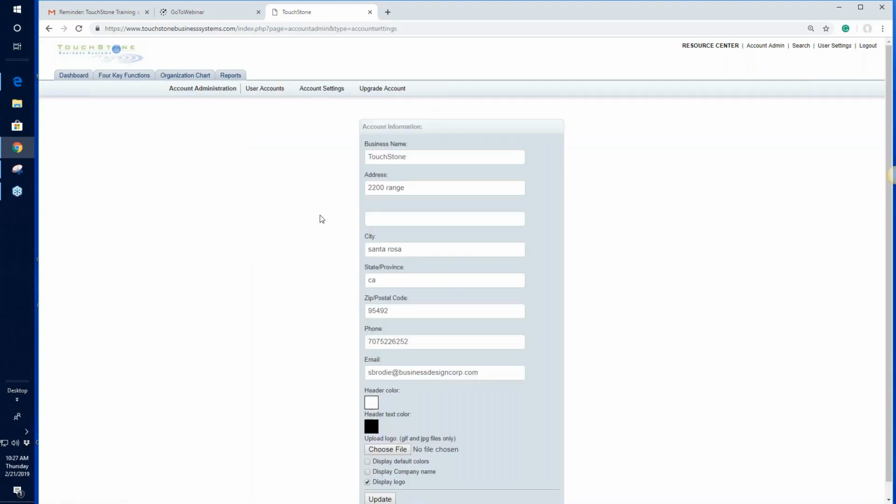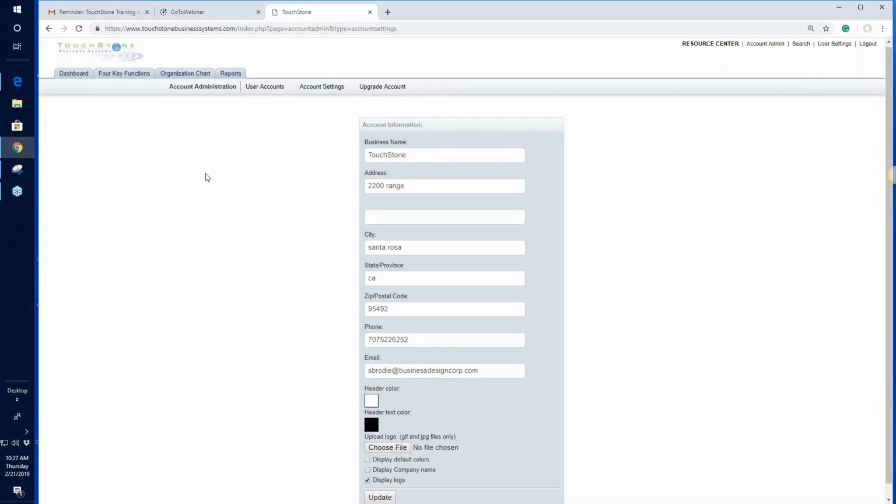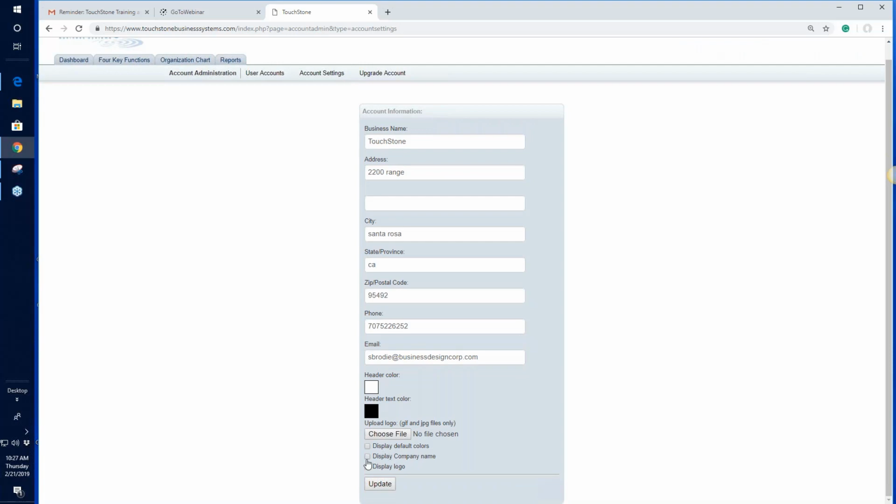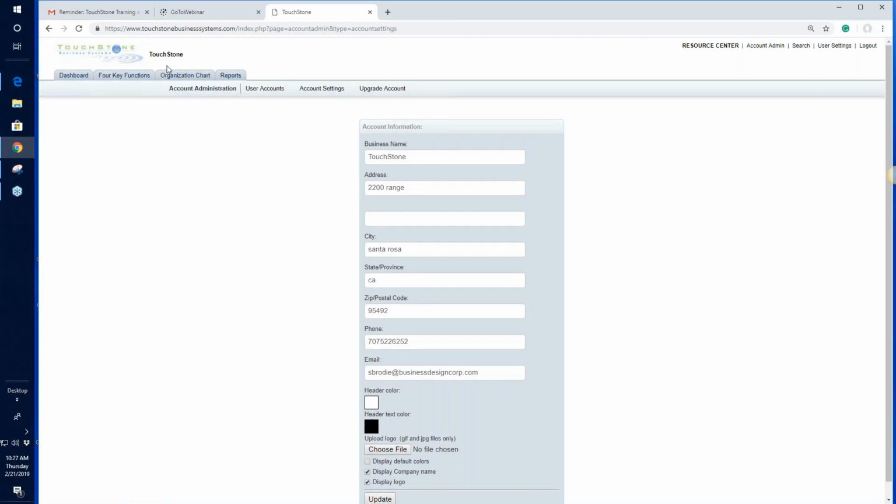So what this area does is it allows you to customize the header right here on top of Touchstone. The business name that you see here is what will appear at the top. Now I have the business name down here not displayed, but if I display it, then you'll see what I mean. So that name is right here.